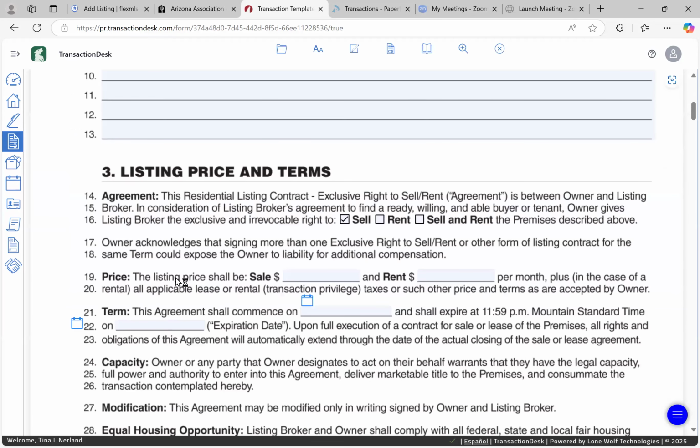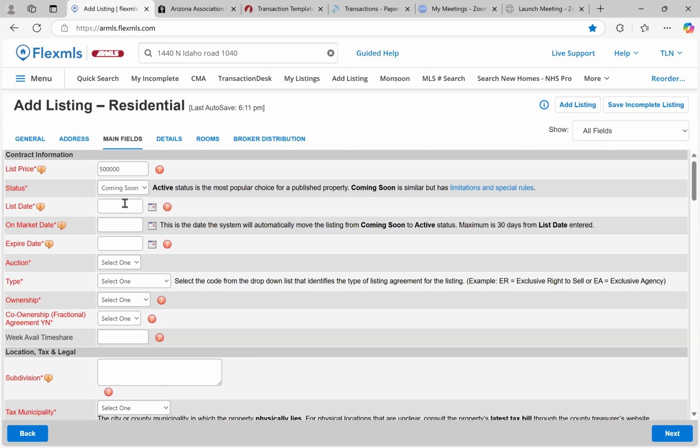So page 1, line 21. This date right here, that is your list date because that is when this takes effect. So again, it doesn't matter when all parties have signed, it matters what date is on line 21. Okay, so let's just put today.